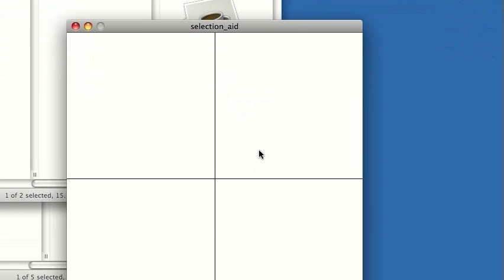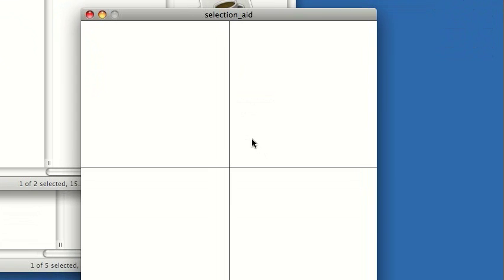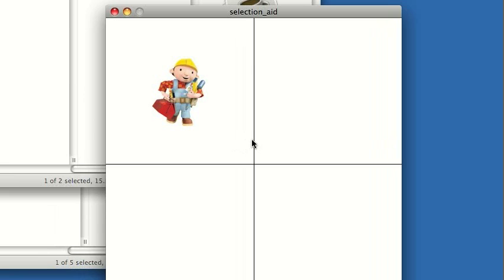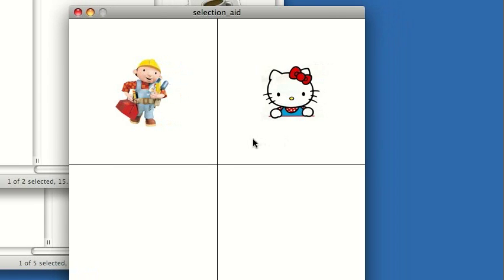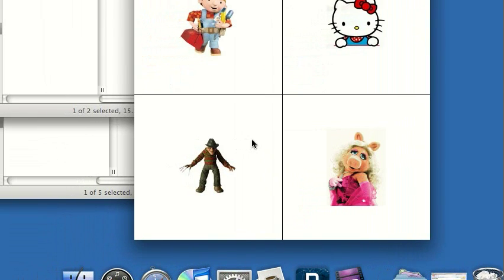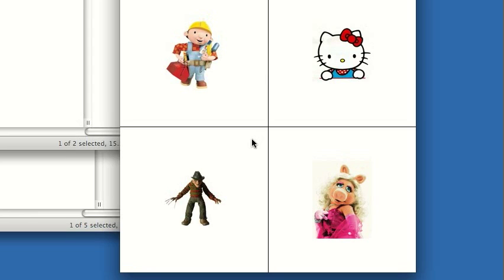Okay, today we're going to work on looking at some selection, and the example that we'll use, we'll draw a window, divide that window up into 4 quadrants, and then track the mouse movement. If the mouse is in the upper left, it'll draw Bob the Builder. Upper right, it'll draw Hello Kitty. Lower right, Miss Piggy. And lower left will be Freddy Krueger. Okay, so that's the idea. Let's see how we go ahead and approach that in processing.